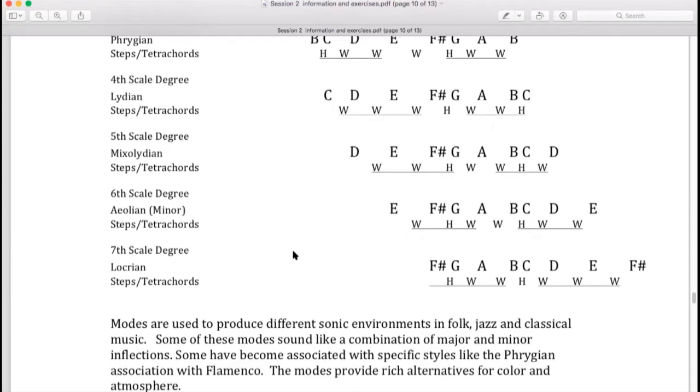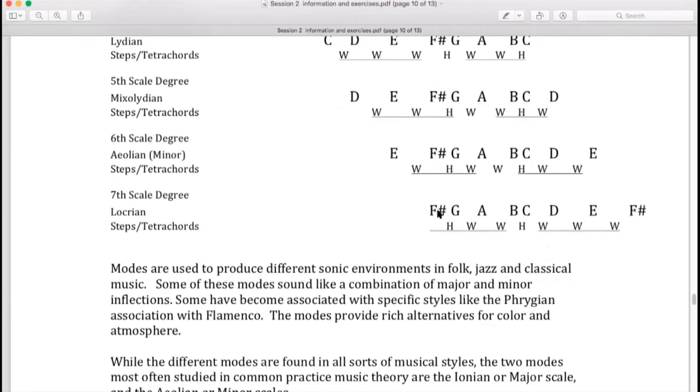And then the Locrian scale is the one that's used least in our Western music because there's a problem with the fifth. It's not a perfect fifth. The fifth goes from F sharp to C, which is a really dissonant interval to our ears, and so we find that discordant. But anyways, here's the Locrian: F sharp, G, A, B, C, D, E, F sharp.